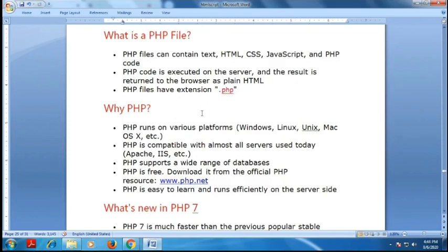PHP is easy to learn and runs efficiently on the server side. Our code is more secure when it runs on the server side only, not on the client side. If your code runs on the client side, a number of users can see your code. If it runs on the server side, no user can see your web page code. For that reason you use PHP, and it is also freeware, so a number of small hosting companies use PHP websites.